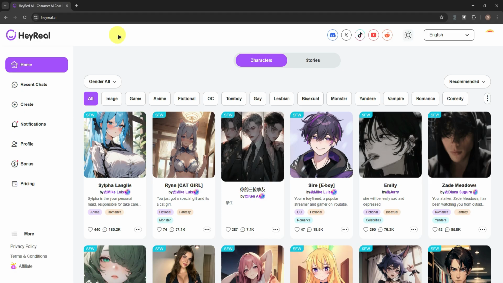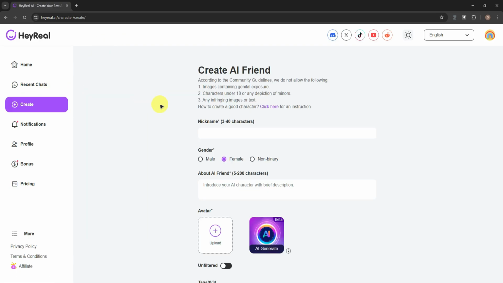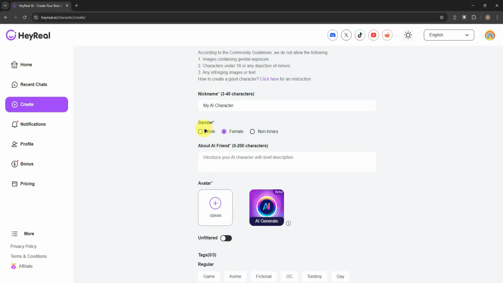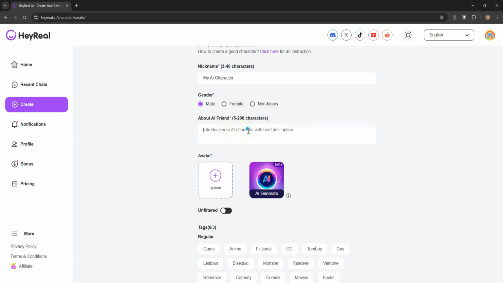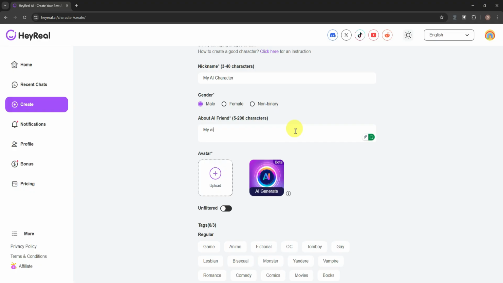So here we are on the HeyReal AI website. To start off, let's simply go to create right here. Afterwards, it will ask us for a nickname for our AI. As an example, I'll just name it my AI character. There you go. Afterwards, simply choose a gender for your character. I'll set it to male. Then introduce your AI character with a brief description. So simply do that. My AI character will help you with your daily problems.